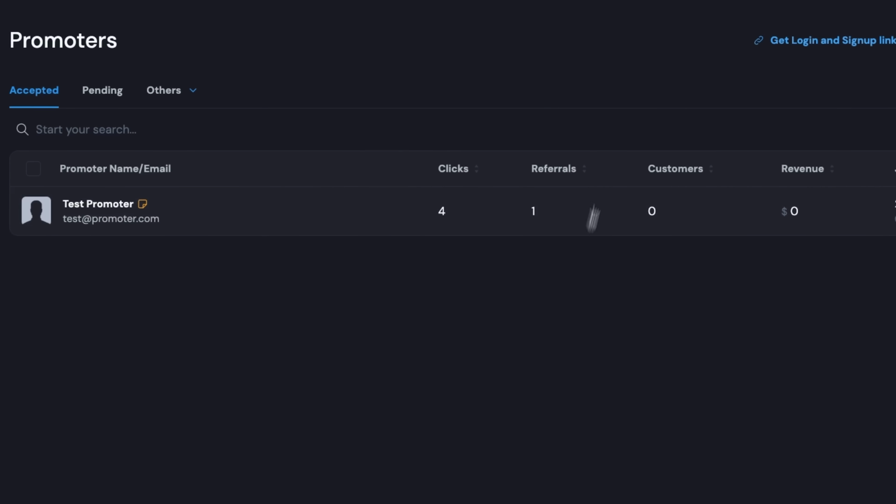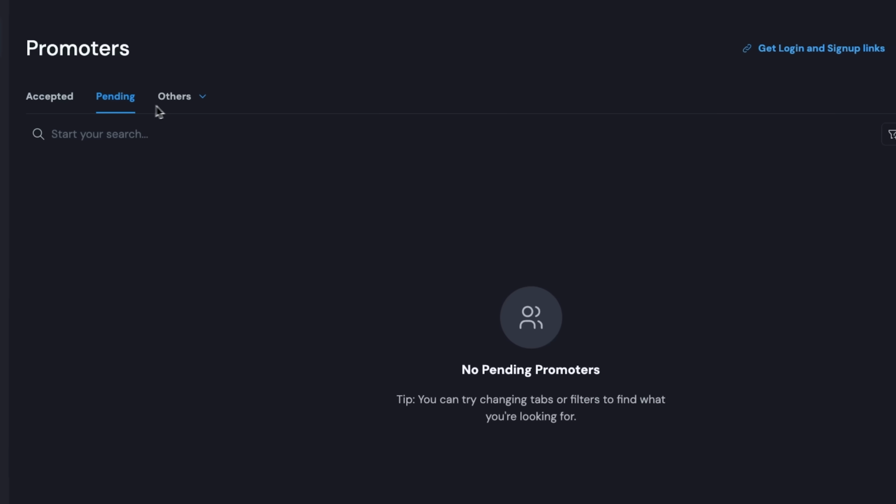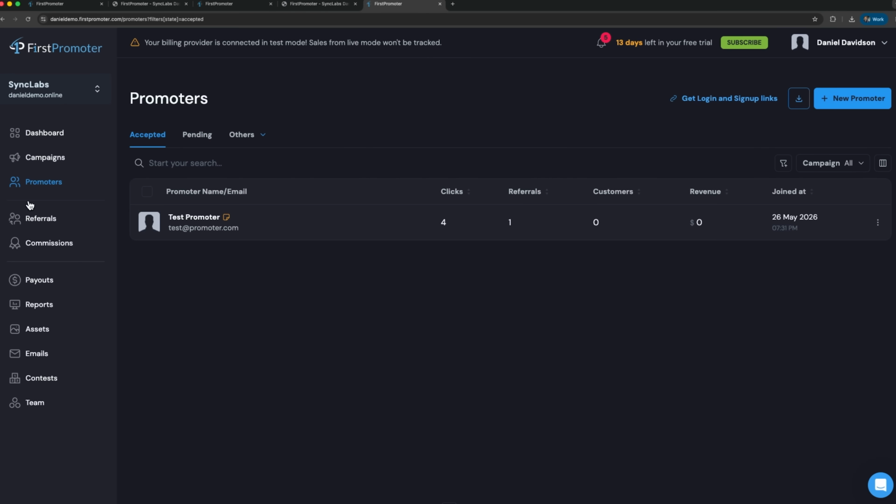In promoters, we can see accepted, pending, and other promoter groups. This is where the partner side of the program is managed. So you can approve new partners, check who is active, and understand who is actually bringing traffic or customers.